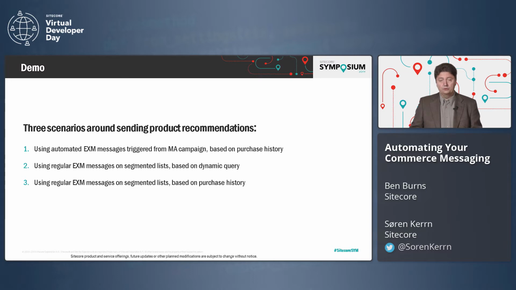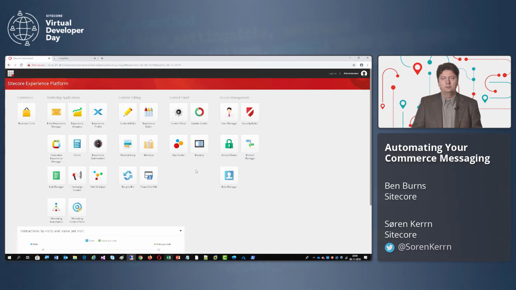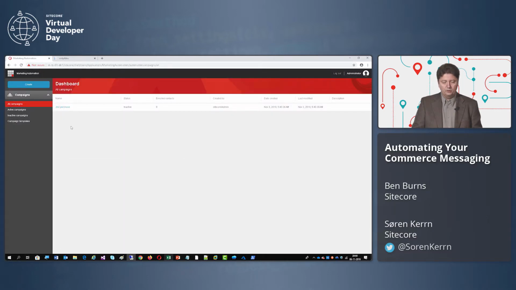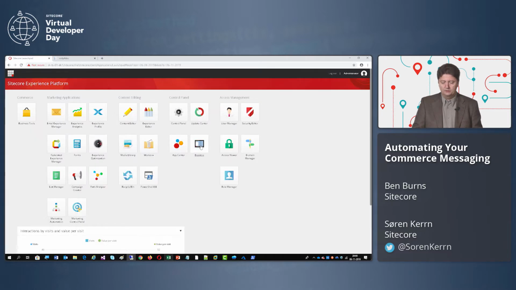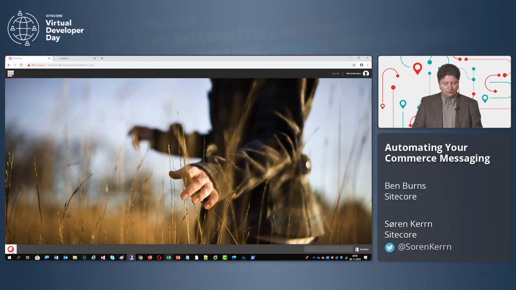I'm going to dive into the first scenario now. Let me start by opening Marketing Automation and let's see what we have in there. So there's only one campaign that's created upfront, which is called Second Purchase, but which we won't be using for this demo. So let me go back and open Sitecore Desktop and open the content editor.